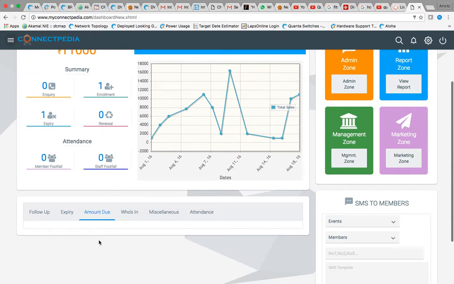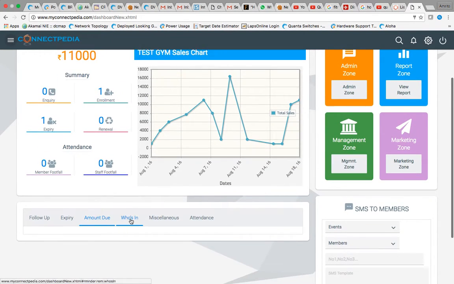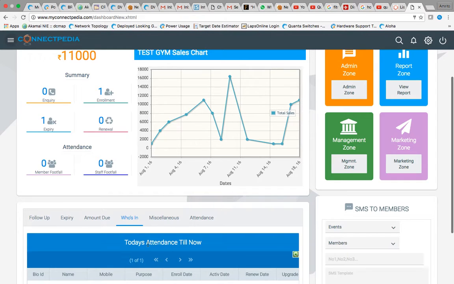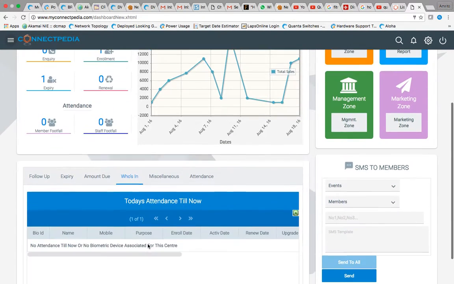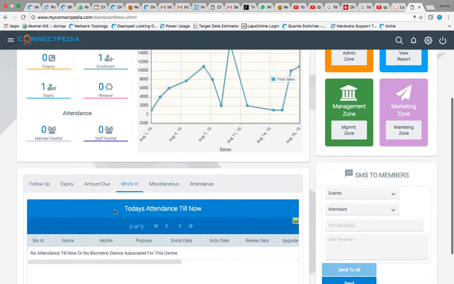Then if there is any amount due for the center, I see there is none here, and this gives who's in. If you have a biometric attendance system integrated with the ERP, it gives a total of how many members have come from the morning with their name, the biometric ID and all the details.